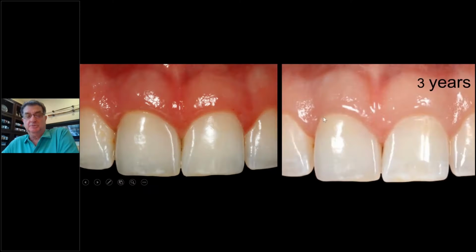The tissue looks basically pretty good. But look at the incisal edges. Notice that the natural teeth, due to attrition and eruption, came down a bit. They were equal at the time of placement. But 3 years later, and it didn't bother the patient.